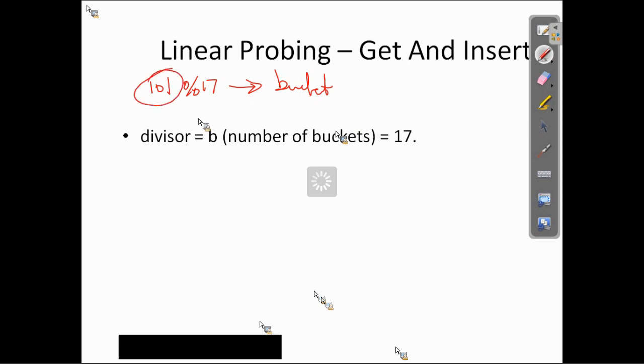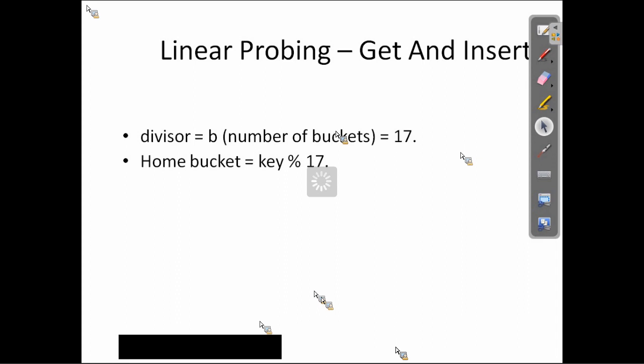Put 101 in. This is my hashing function, modulo 17, and pick up the remainder. Whatever modulo 17 gives, that gives me the bucket number. That is a very trivial hashing function. So let's see what happens, and in that context, let's see what linear probing is. Once you understand linear probing, you will understand quadratic probing also.